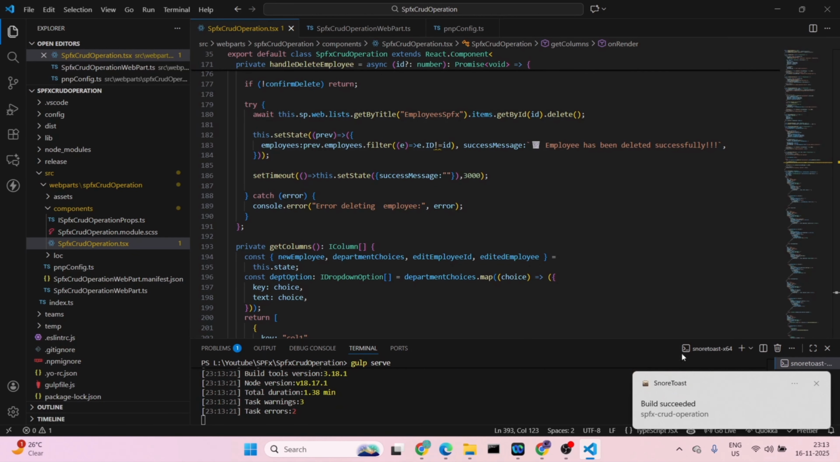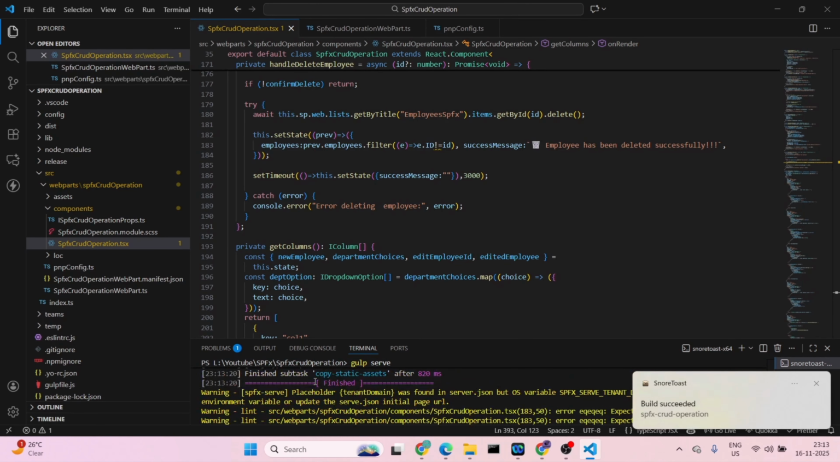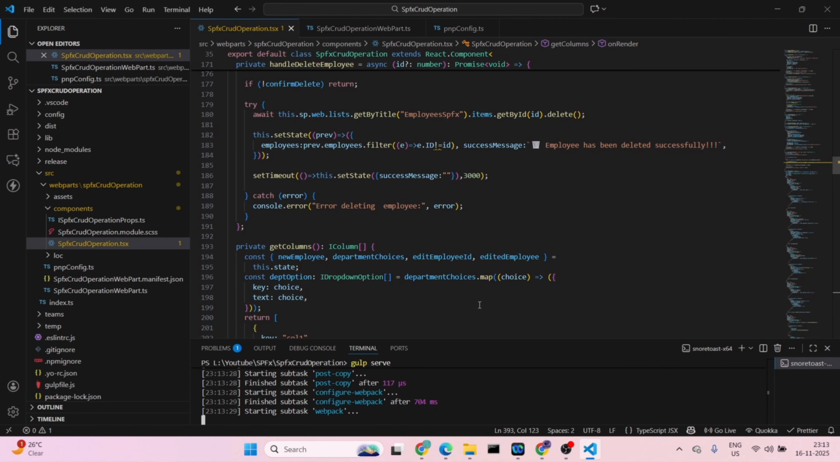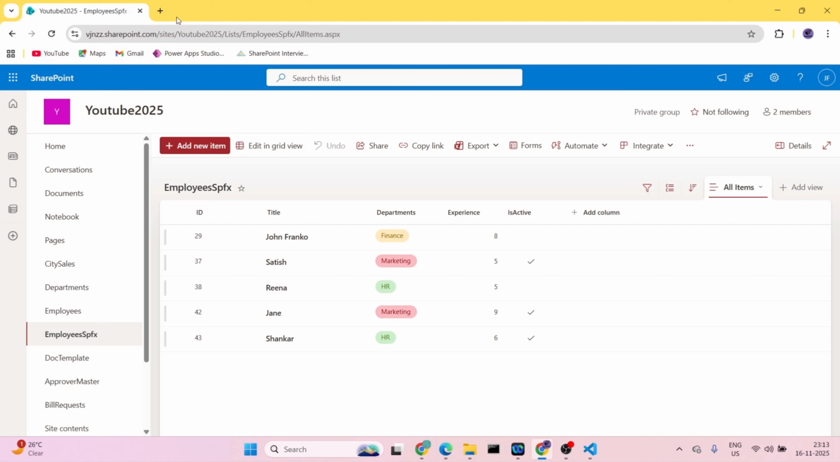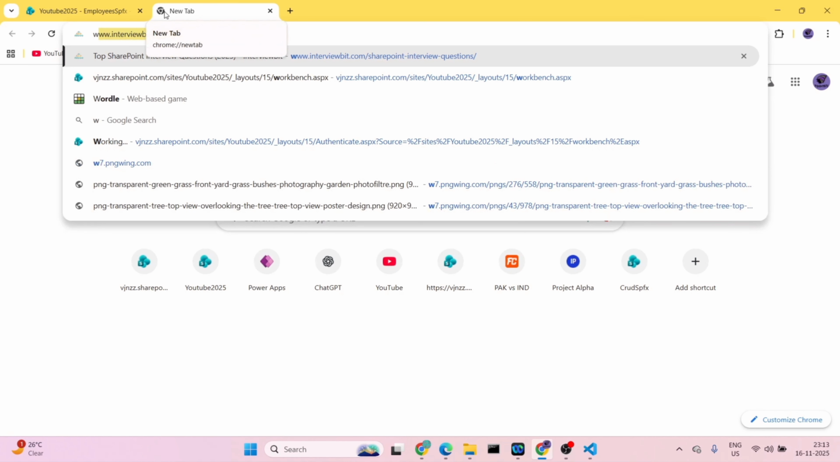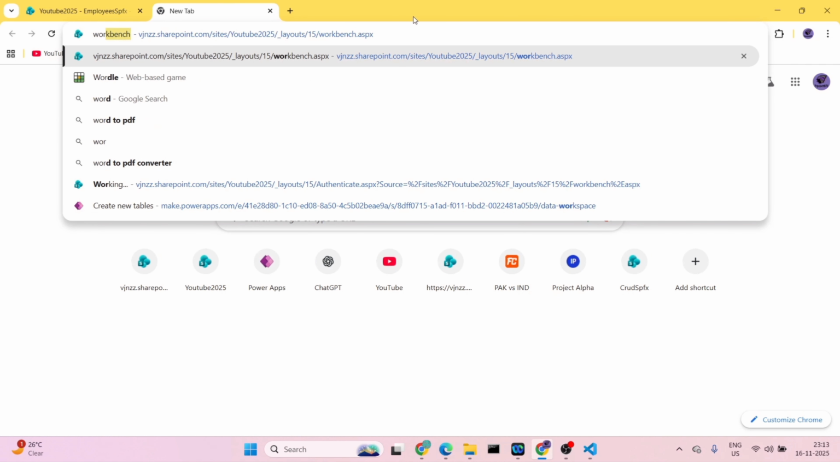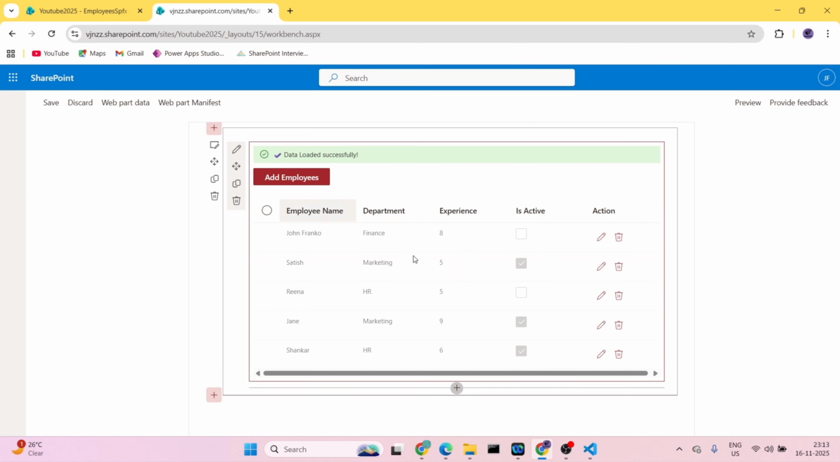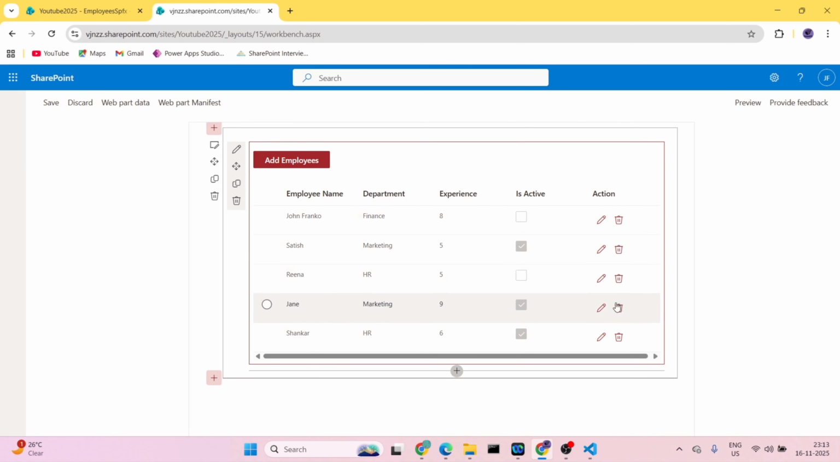Okay, sets. Wait, it is getting saved again. Hmm, so it has been loaded. What I will do, I will go to the workbench here, and here I will try to add the, yeah, you can see, I can see the icon here.